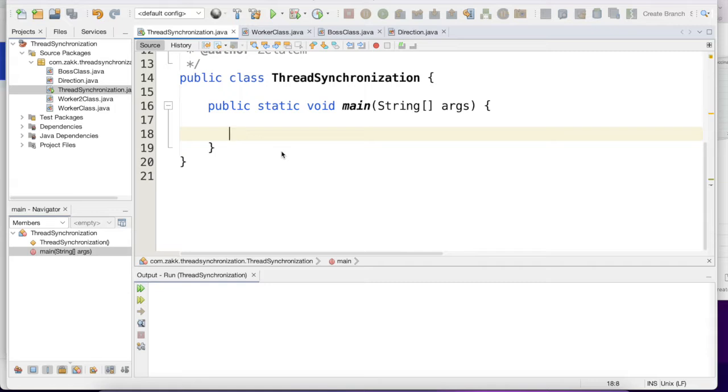Today we will see how to use threads in a synchronized fashion.